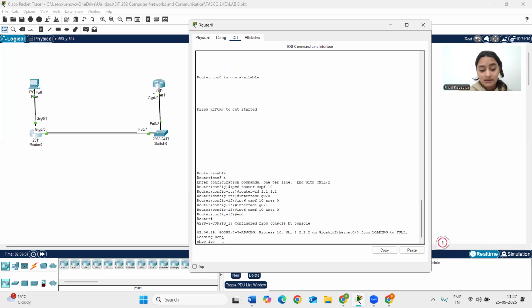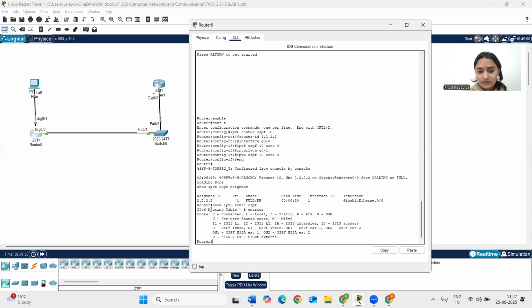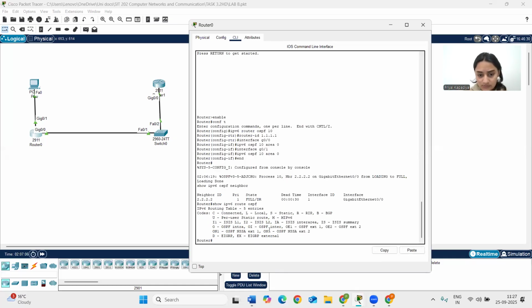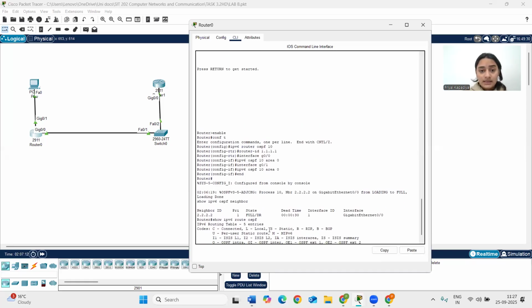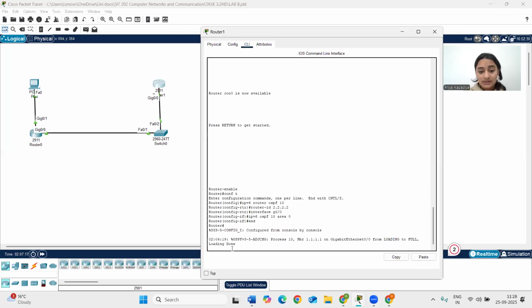I'm going to write the command as show ipv6 ospf neighbor. As you can see, it shows the neighbor 2.2.2.2. And now I'm gonna show the route as well, show ipv6 route ospf. We'll see the route. As you can see over here, it shows us the route.